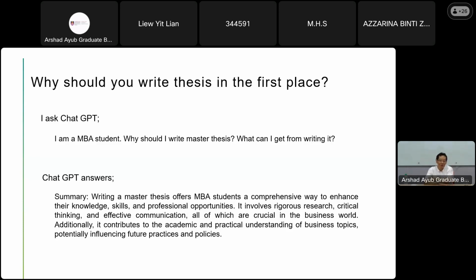Writing a master's thesis offers MBA students a comprehensive way to enhance their knowledge, skills, and professional opportunities. It involves rigorous research, critical thinking, and effective communication, all of which are crucial in the business world. Additionally, it contributes to the academic and the practical understanding of the business topic, potentially influencing future practice and policies. Perfect.